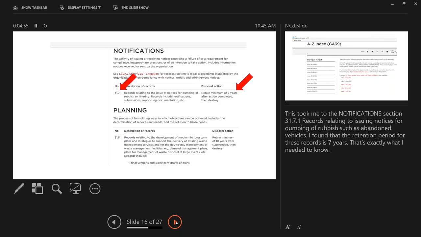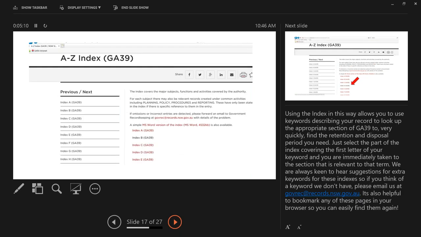This took me to the notification section 31.7.1, records relating to issuing notices for dumping of rubbish such as abandoned vehicles. I found that the retention period for these records is 7 years. That's exactly what I needed to know.